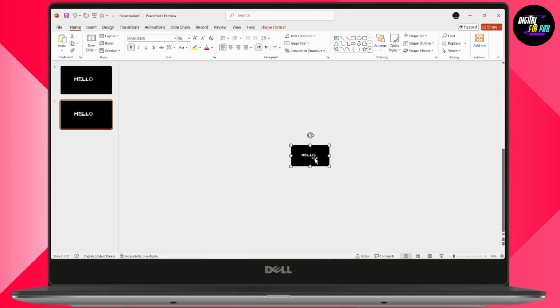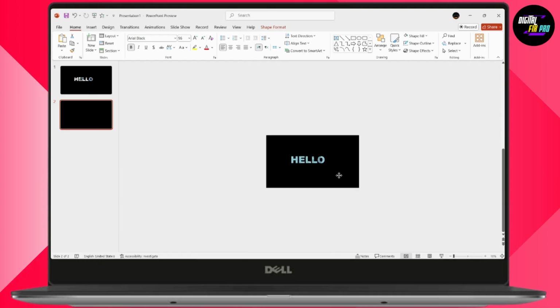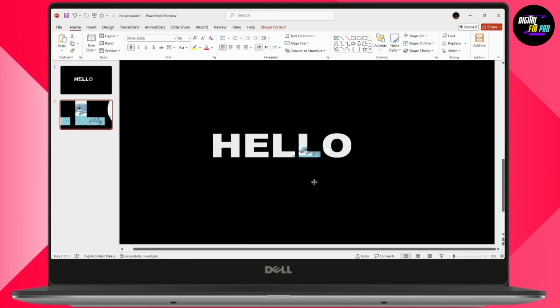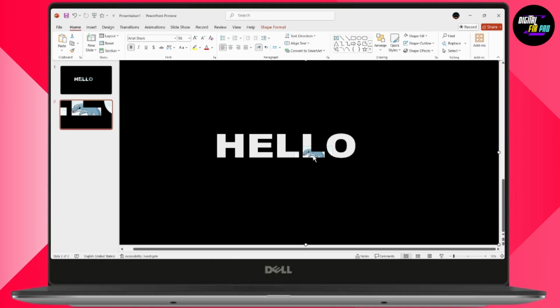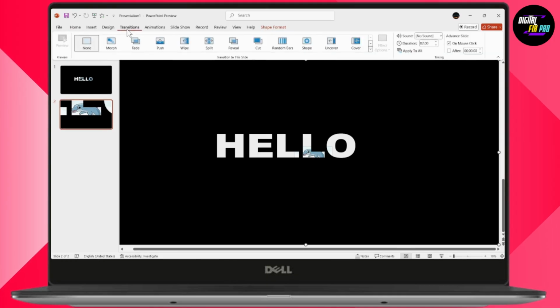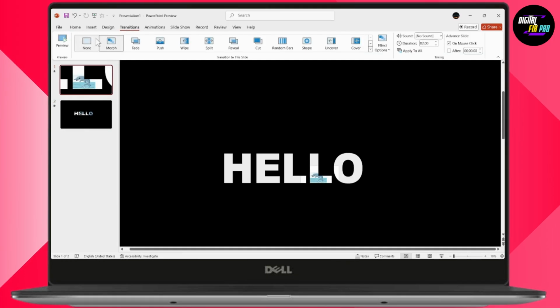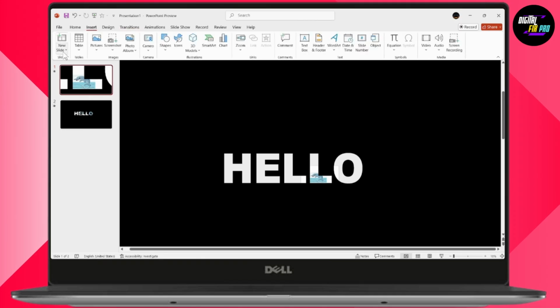What you need to do is select the text and make it bigger. Now once you make it bigger, you need to go with Transitions and then go with Morph. Now go with Insert, which is on the top left, and then insert a new slide.